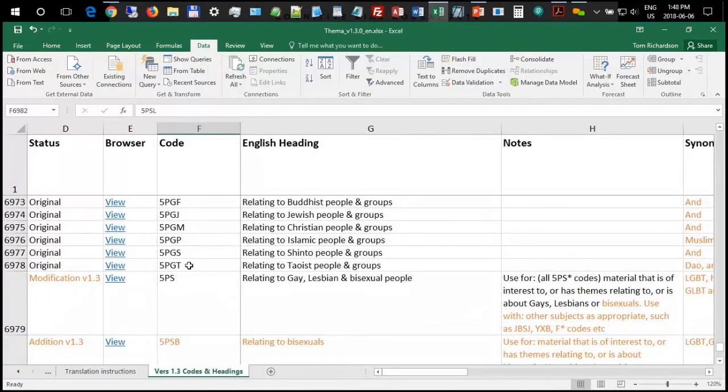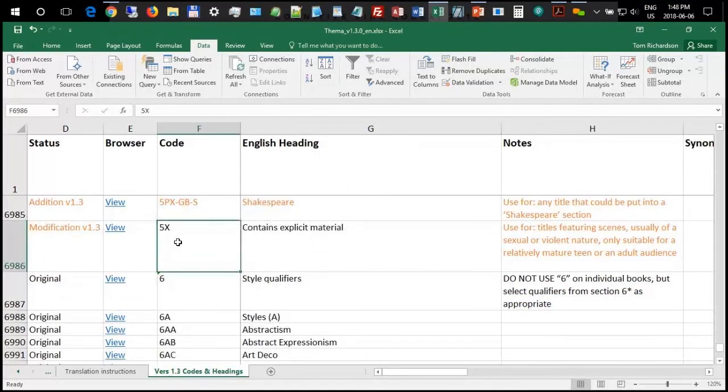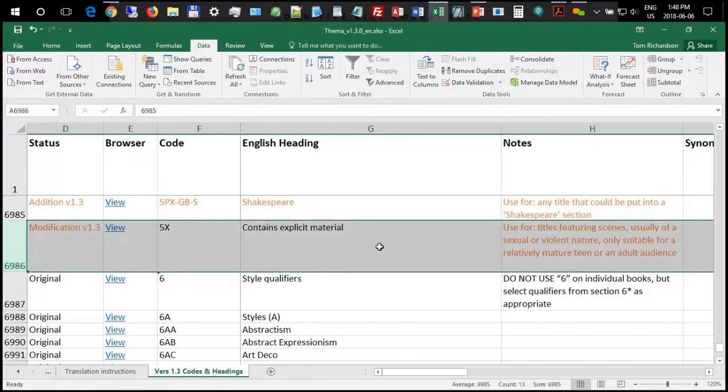So it goes from religion 5P to relating to gay, lesbian, bisexual people 5PS. Then it gets into 5PSB, 5B, 5P. 5X is quite a different code than 5P. So although it winds up next to each other, the two are clearly separated by the code values. 5X is X because it's explicit. It's a good code for that. Nothing to do with the list that came before it.